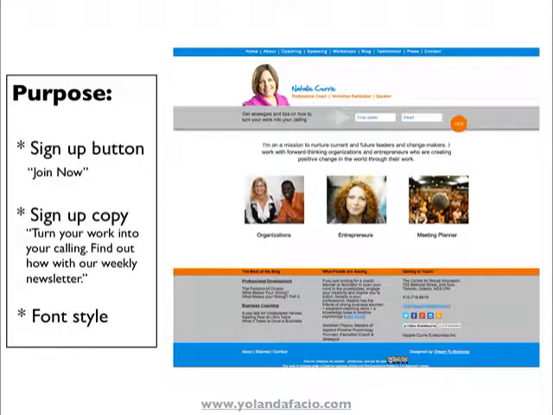Now, moving on to the second item that we want to focus on, and that is the purpose of the homepage. And when I say purpose, what I mean is, what do you want your visitor to do? Because it just isn't enough to inform them. Your website isn't Wikipedia. Your website is your sales pitch.